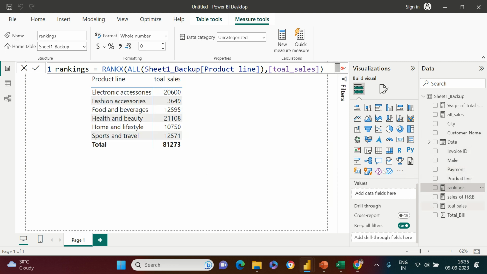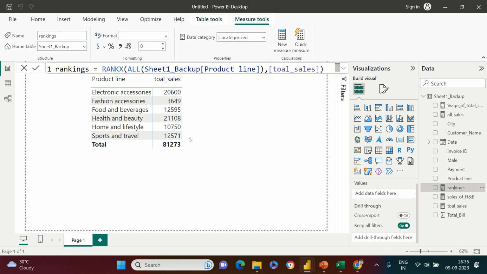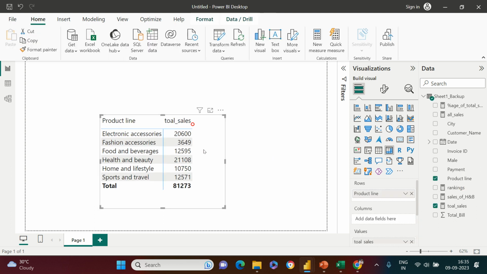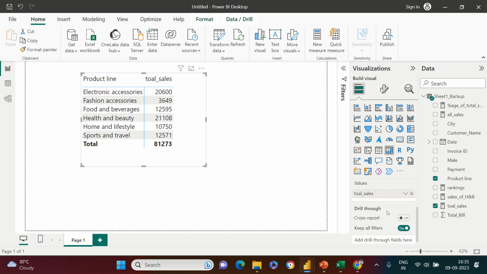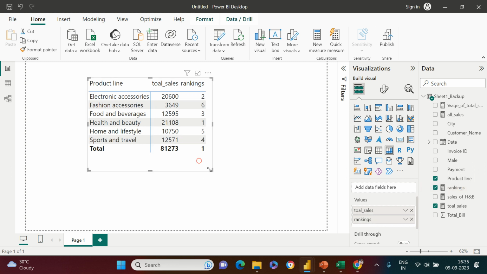Let's just see where we got that ranking. Here we have that. Now just select this matrix and come back over here in the values area, and let's take this ranking and put it over here. Now what do you see over here? Here is what we got, ranking.